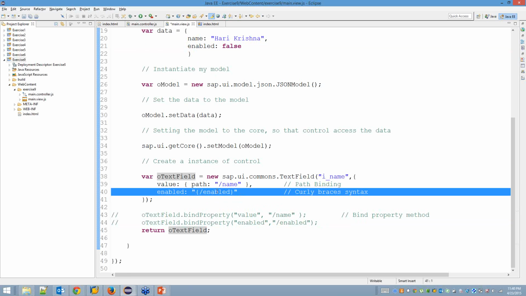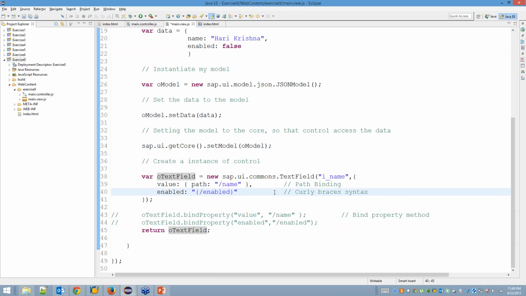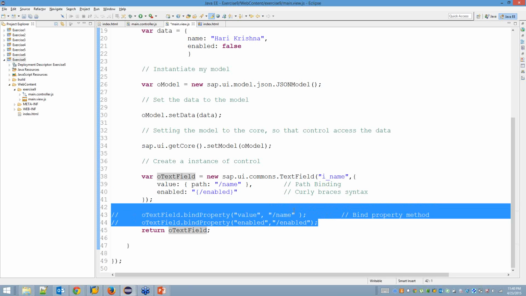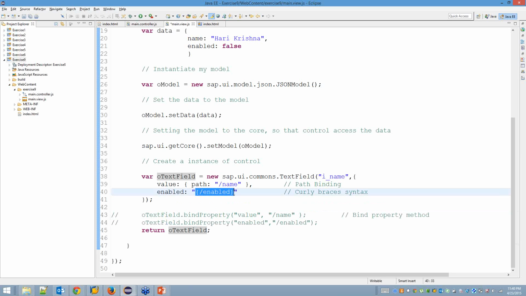If we remove the remarks from the oText.bindProperty, it will work, and we put the remarks on the var oTextField, right? So this is the curly braces binding syntax. From the binding property we are defining which field we are going to bind to which field.